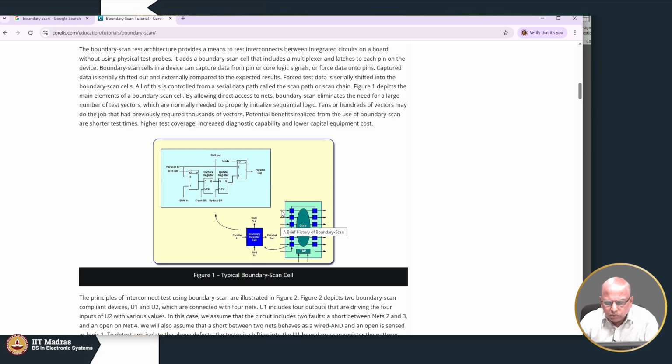In the normal mode, maybe you want the input coming here to go directly to the core, but in the test mode it will be this one. In the test mode you want this to drive. So, the boundary scan cell can be seen to have 4 pins: parallel in, parallel out, serial in, serial out. There is also a small controller called a test access port, which can be used to control the operation of this boundary scan chain.